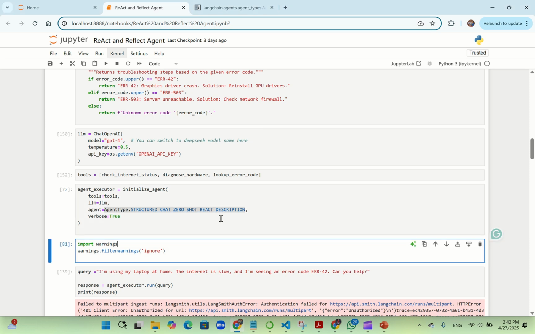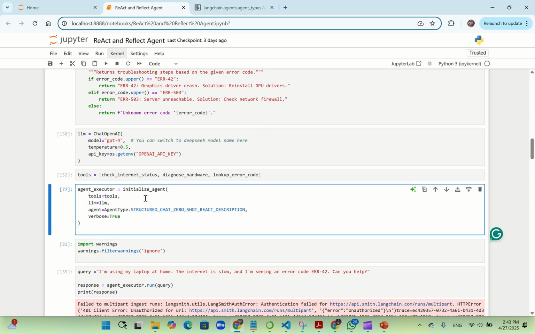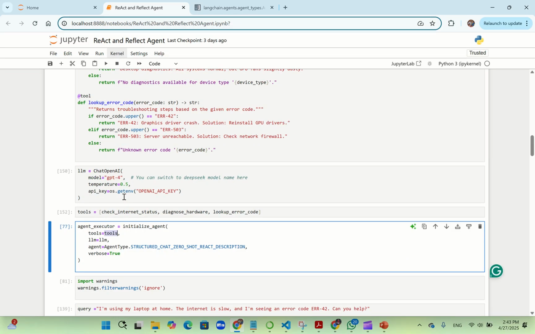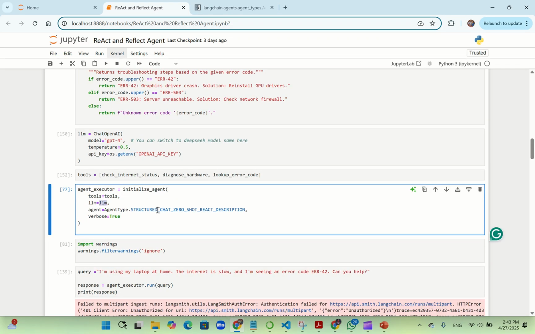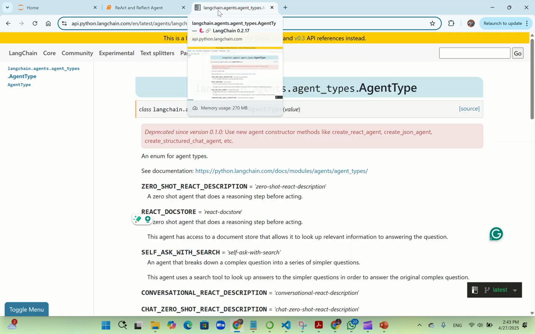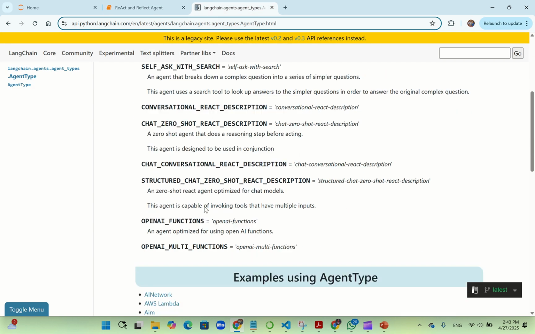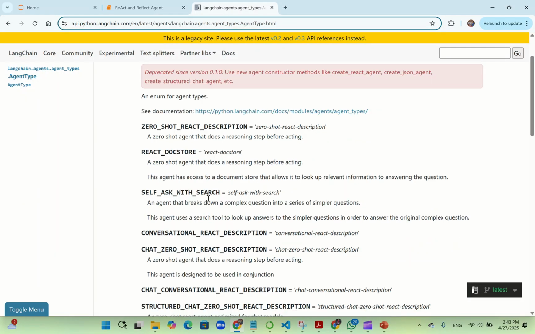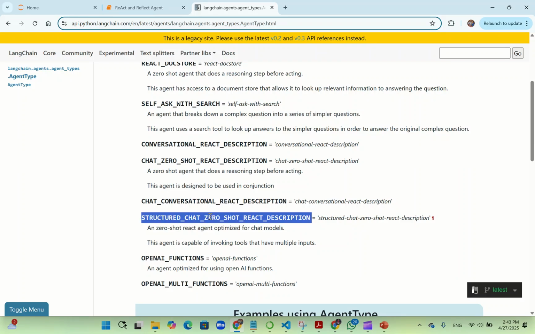You can see that we have initialized this agent using initialize agent. The tools I'm passing are declared over here, and then I'm passing the LLM, and then I'm saying it is a structured chat zero-shot ReAct description agent type. LangChain has multiple agent types. You can refer to which agent types you can pass over here depending upon your use case. In this case, I am passing this, which tells us that it is a ReAct agent.